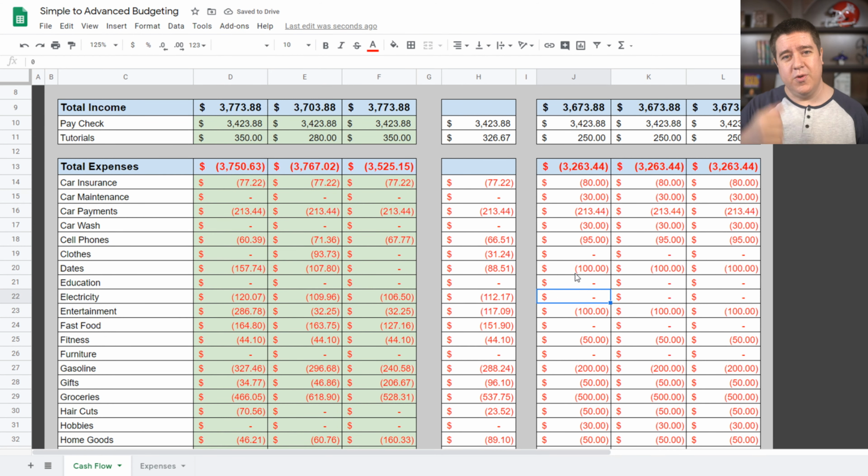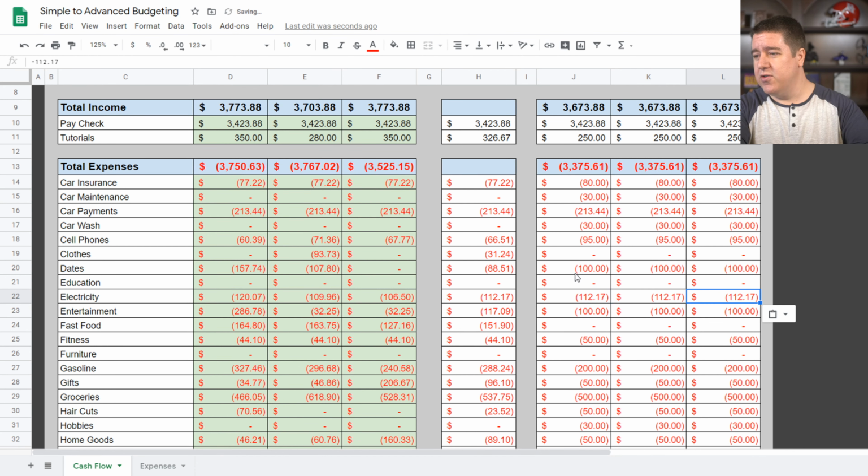Electricity, you can see in our original budget, we forgot to budget altogether. Whoops. We need to plug that in. And we can see that we're averaging about $112 a month. So negative 112.17. That's a good average. Let's go for it. So I'm going to do the rest over a quick time lapse and see where we are, and I'll bring you back at the very end.